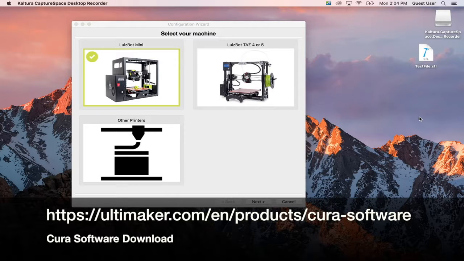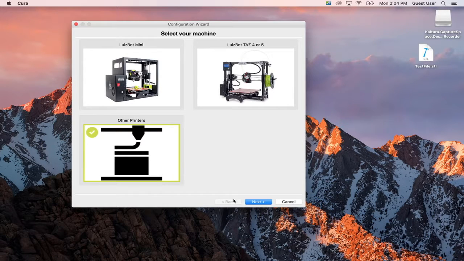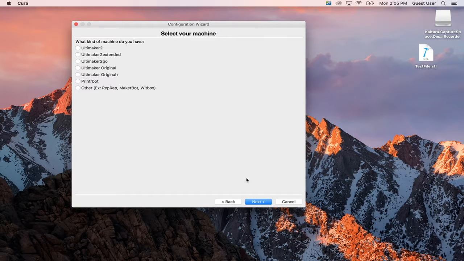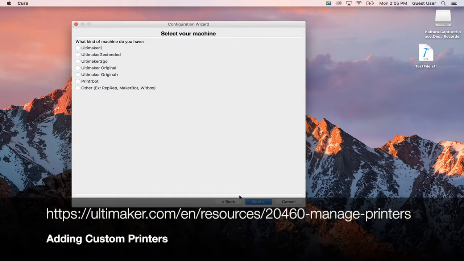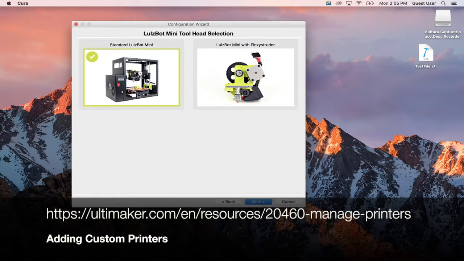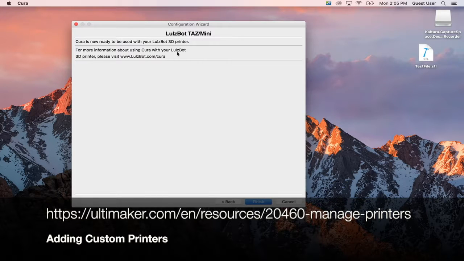When you open Cura for the first time, you're going to be asked to select your machine. I'm going to be using Lulzbot Mini, but I'm also going to show you the other machines that are built into the configuration wizard. If none of your machines are represented here, you can always customize the configuration of your print bed. So I'm going to select Lulzbot Mini. I'm also going to select Standard here. And now it says that you're ready to use Cura with your printer.